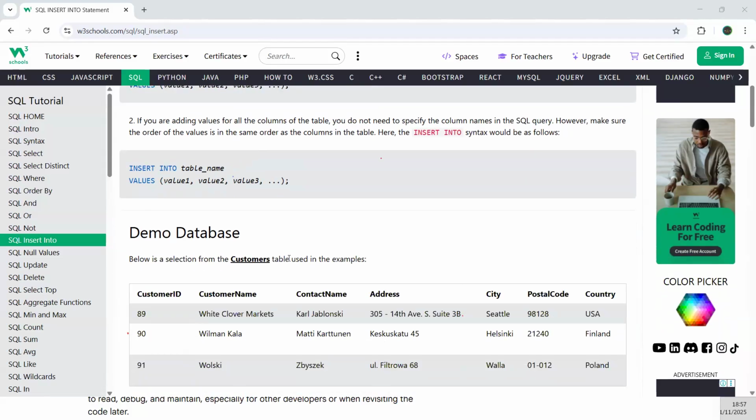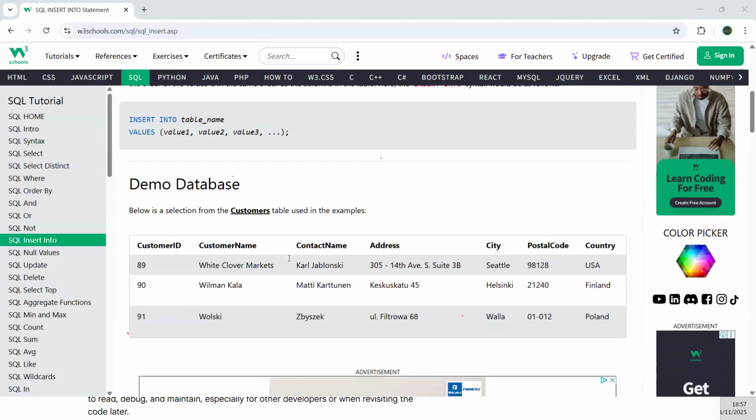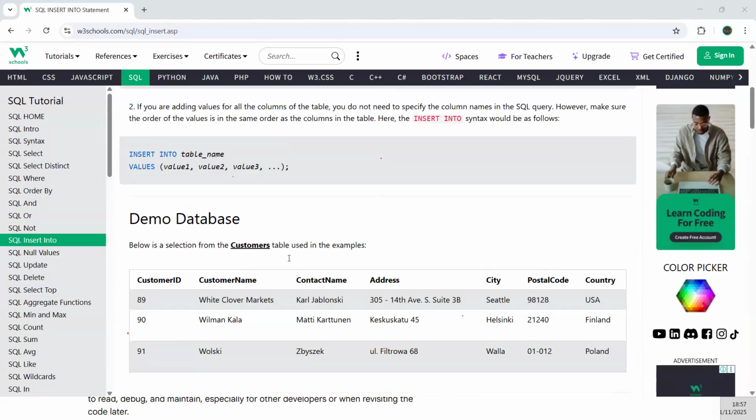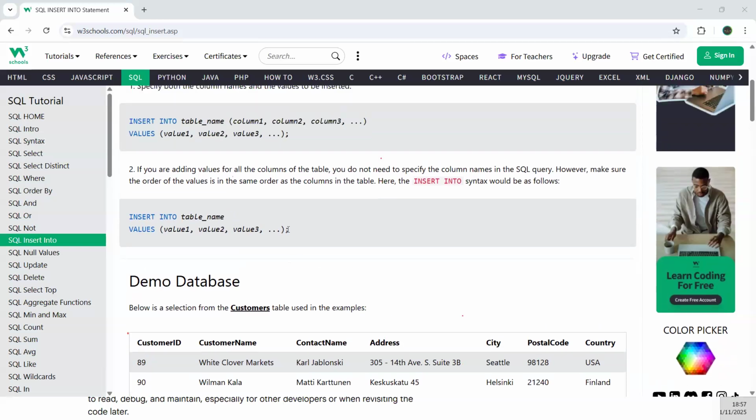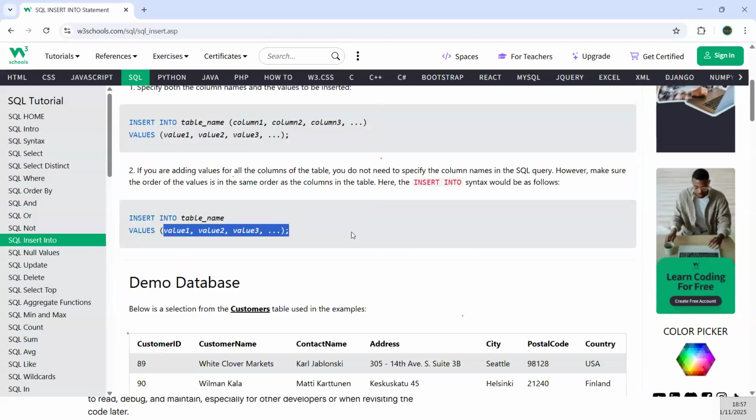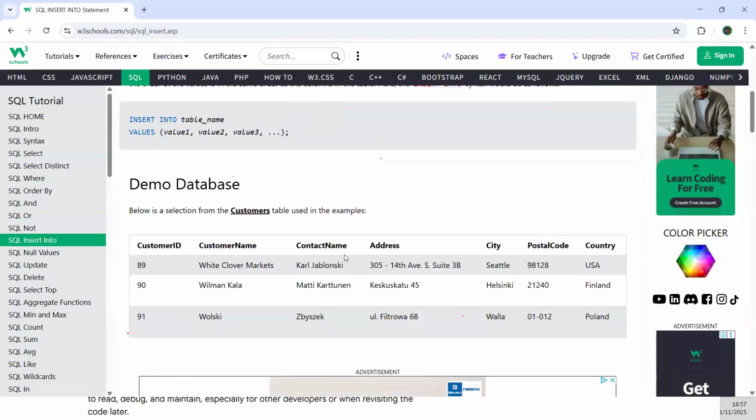Yes. Okay, table values. So how would it know that I have to specify these values for the column? No, this time it is taking the default, so now you have to put a value in all the columns. So if I have to add here 92, some name, some contact name, something, everything.